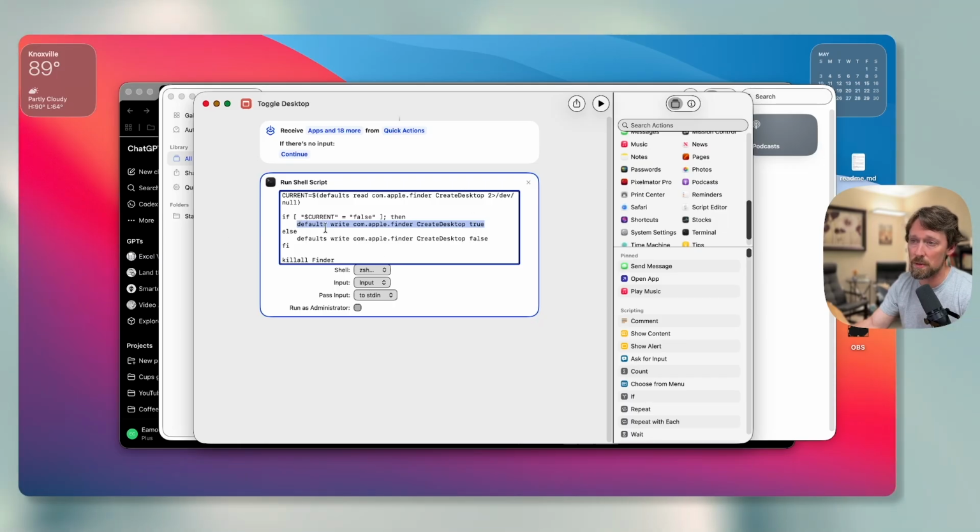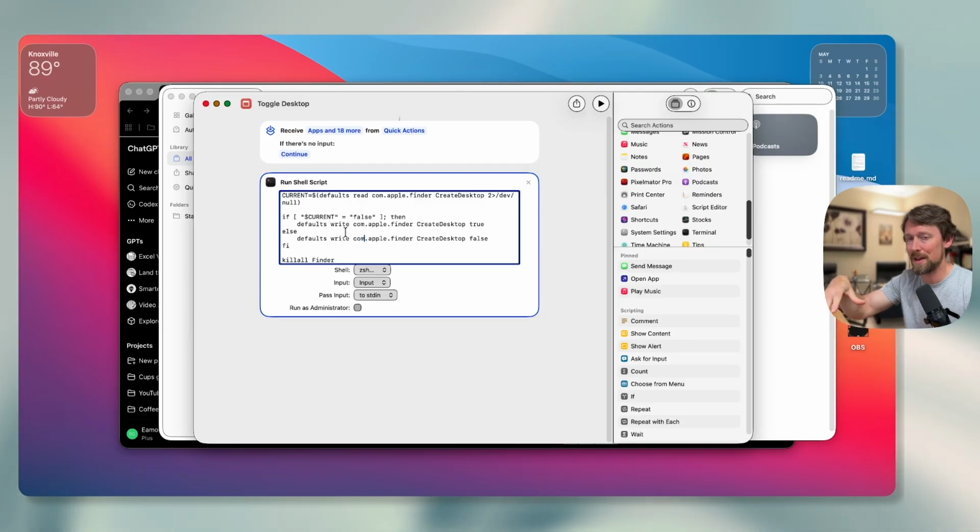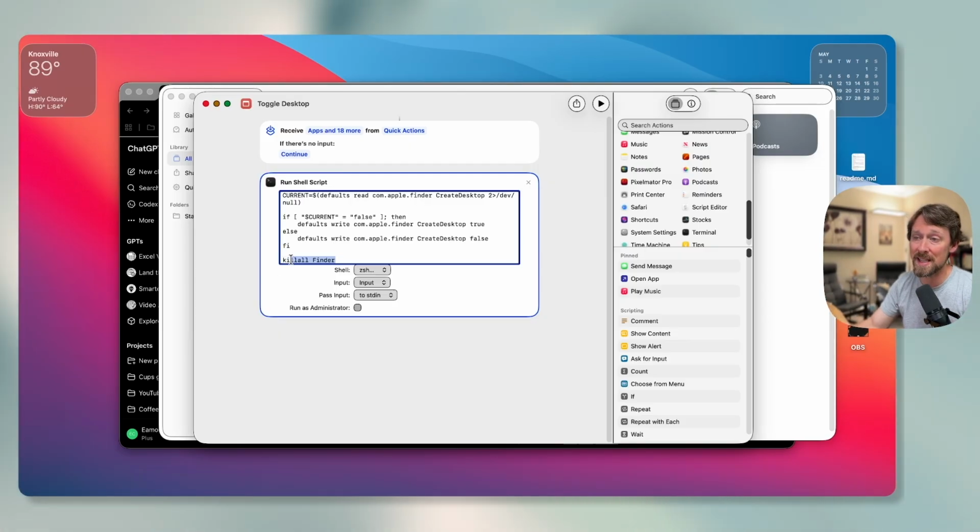We get this first line right here: defaults write com.apple.finder CreateDesktop true. That's making the desktop appear. And then this other one is making it disappear. So it's a simple if statement: if it's already appeared, it will disappear, and if it's disappeared, it will make it appear again. After that, you do this killall command, and that's it. So let me show you how it runs in the terminal.